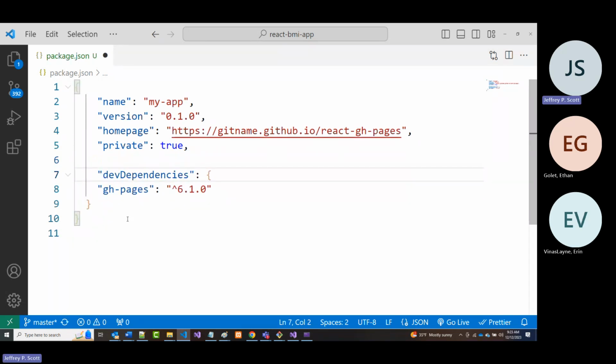All right, we'll do it like that then. The name of the app, I believe that's what we should have in here, is the name of the app. And the name of the app is React BMI app. The version, that's fine. We don't have to change anything.